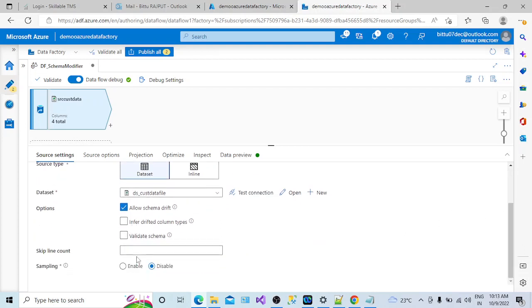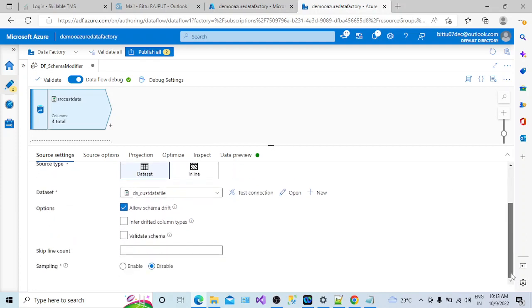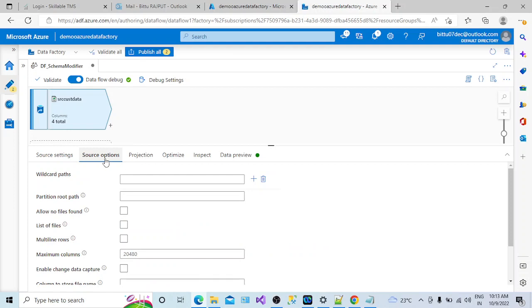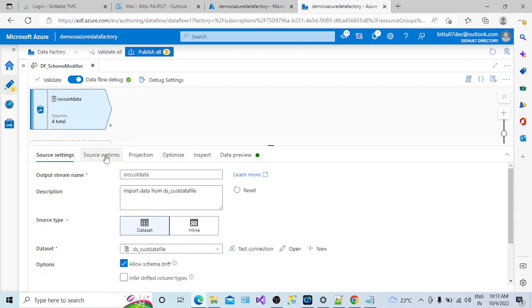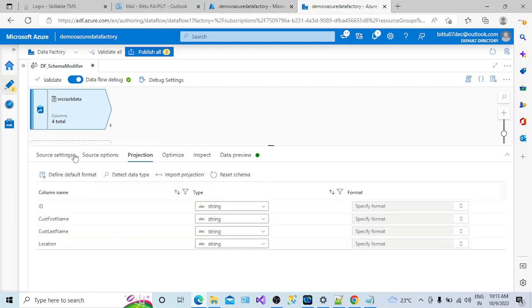Now you can keep this as default, and these are all options I have already discussed in the very first video of the transformation. In case you don't know what allow schema drift, infer drifted column types, and validate schema are, you can go through the very first video of the data transformation in the Azure Data Factory playlist. There you will get all the information. If I cover each and every step, then this video will be very long, so that's why I just skip it here.